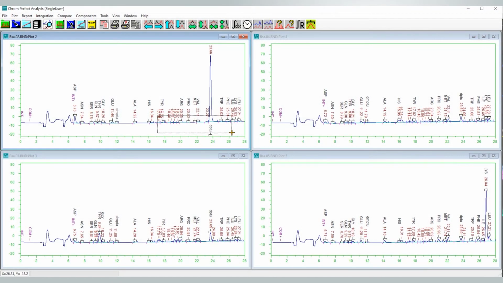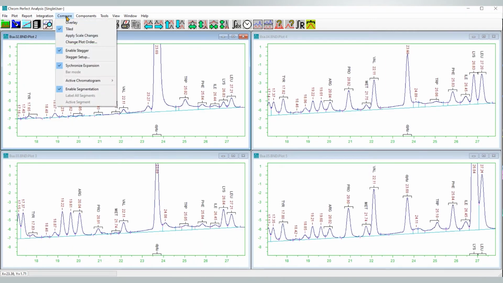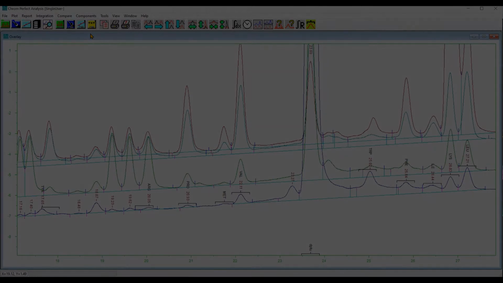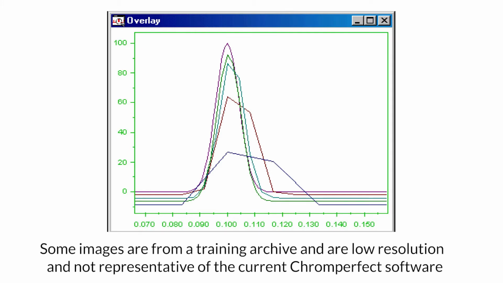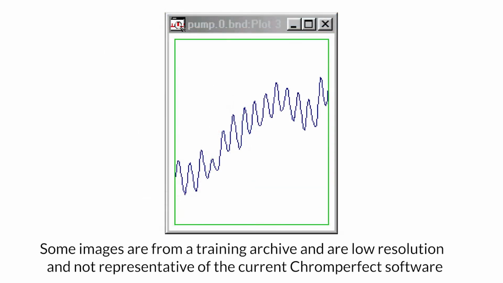In this video we will be using Chromperfect to demonstrate the topics being discussed. We will also review some academic images which are fairly low resolution. These are not indicative of Chromperfect output. However, they are useful to demonstrate some of the points of discussion.